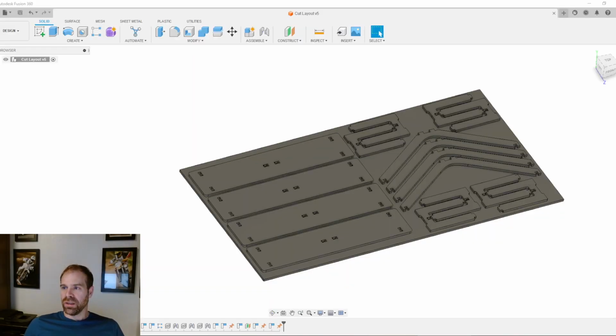And what I mean by that is I'm going to generate the code to drive the CNC machine. So this is called CAM. It's Computer Aided Manufacturing. And I'm going to be doing this in Fusion 360. So if we just jump over real quick to what that looks like.